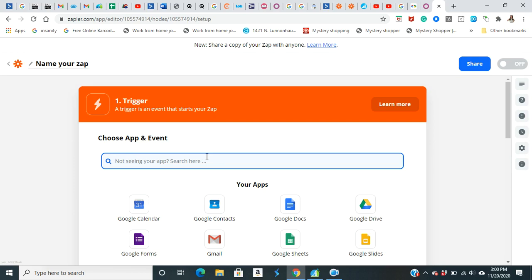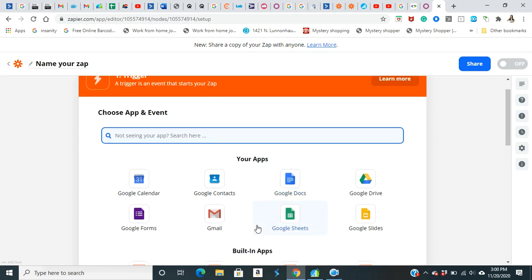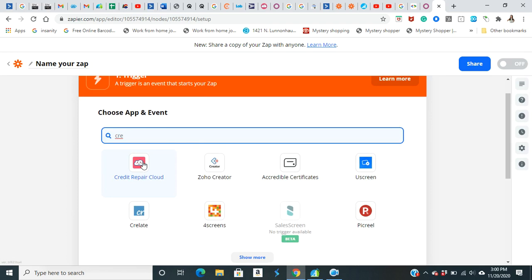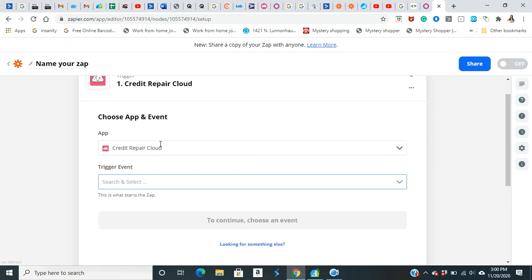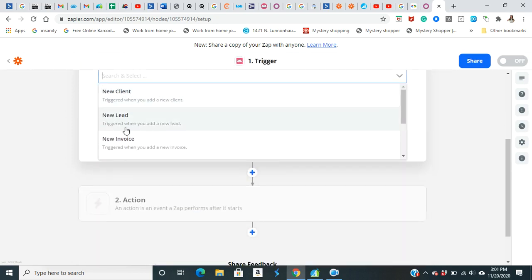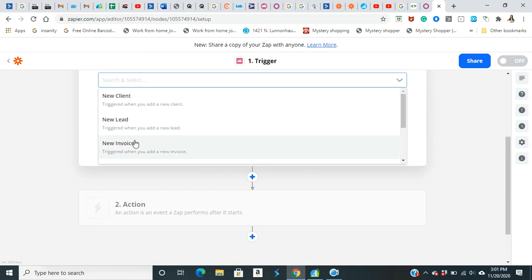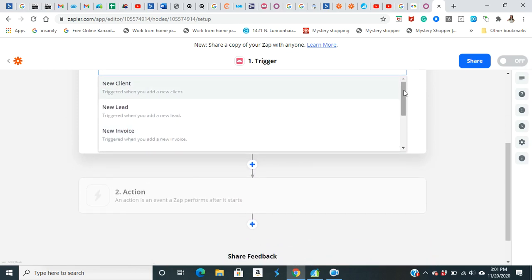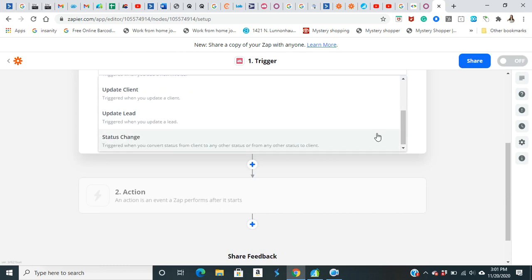For example, if you want a ZAP based on the clients that are new on your Credit Repair Cloud, let's do that one. If you have Credit Repair Cloud, you just click on Credit Repair Cloud. That's the app that you need. Trigger event: you have new client, new lead, new invoice, update client, update lead, and a status change.